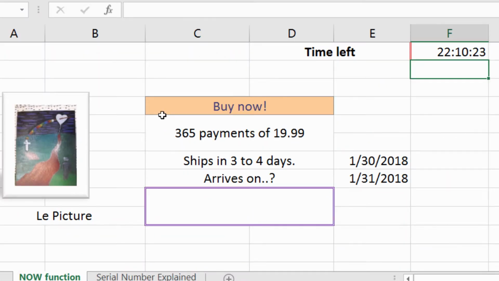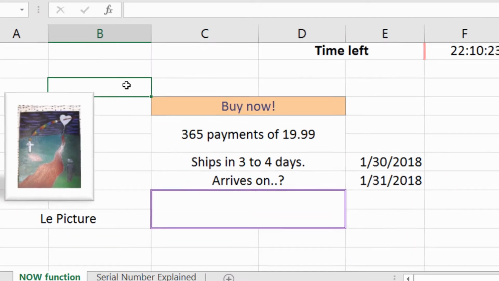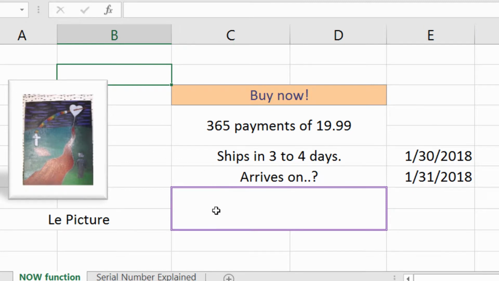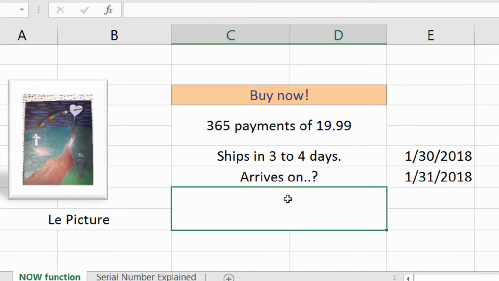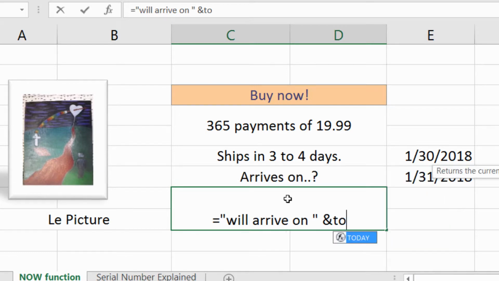Moving on here, I'm selling a picture, and I'm selling it for 365 payments of $19.99, and it ships in 3 to 4 days. Arrives on, oh no, forgot to put this conveniently. All right, so how we can do this is put some quotes, will arrive on, end quotes, and sign. So I want to add my string and a function here.